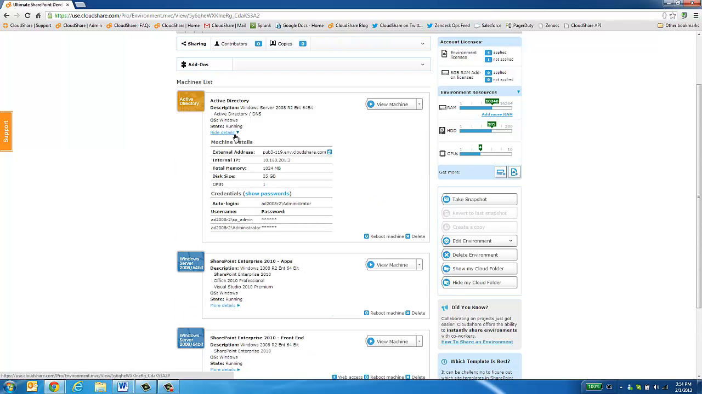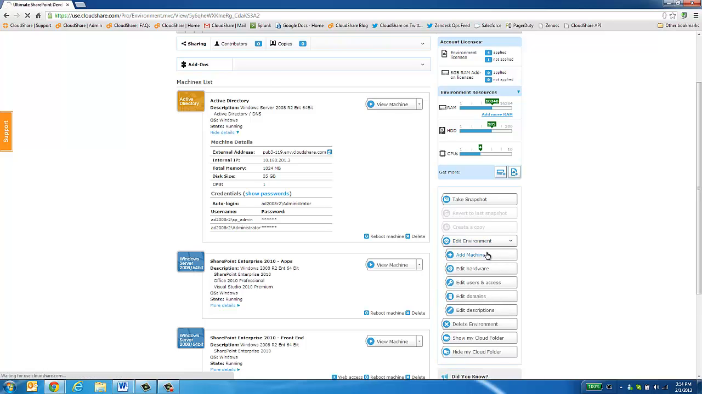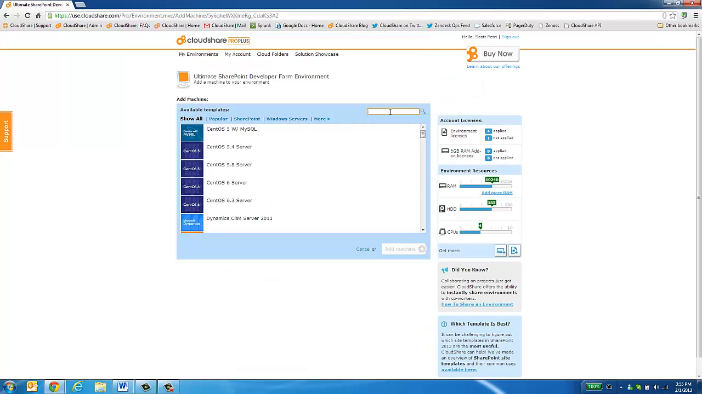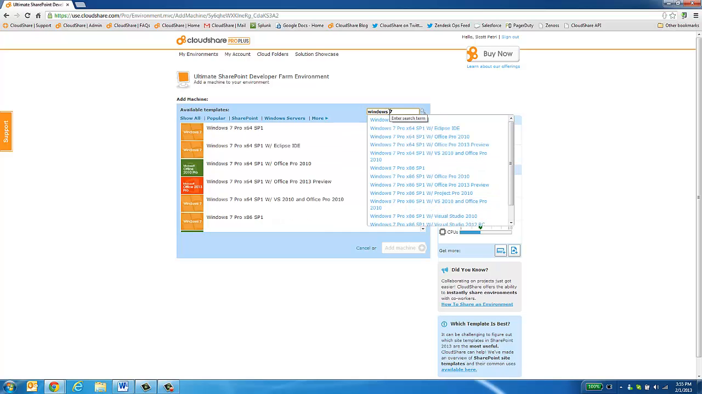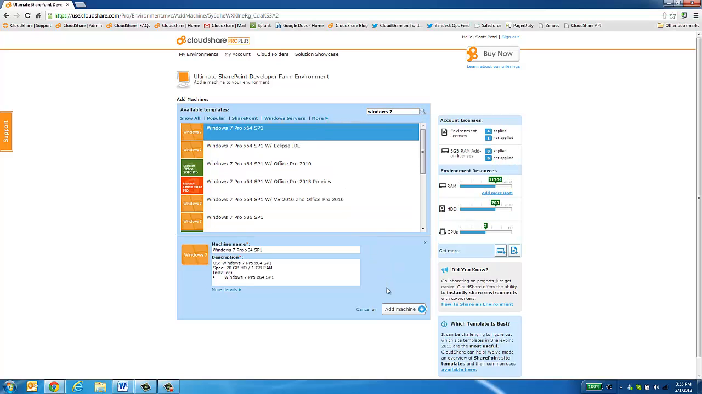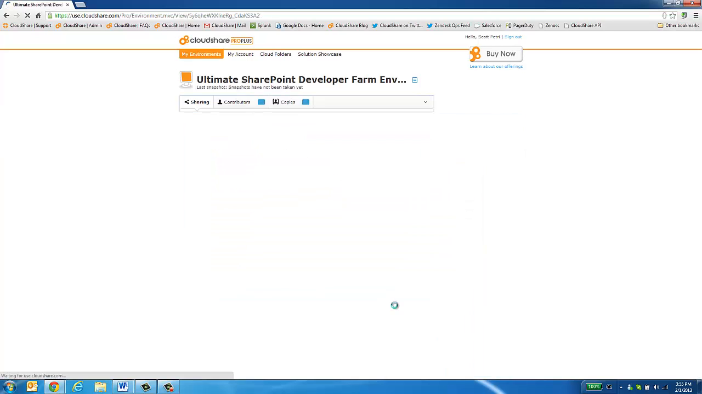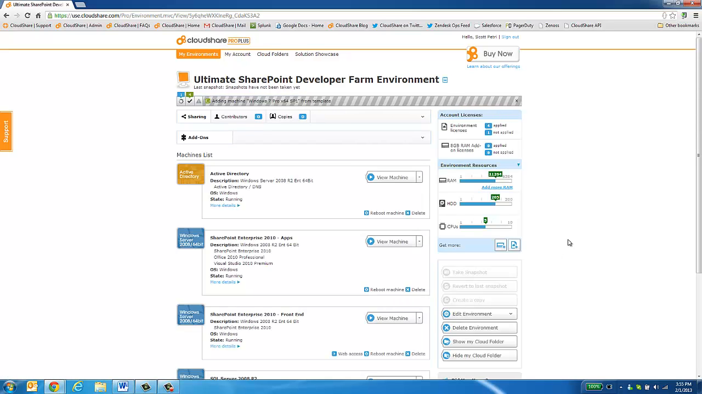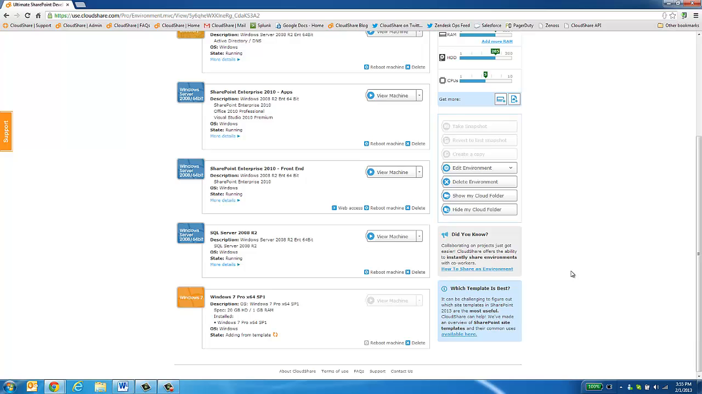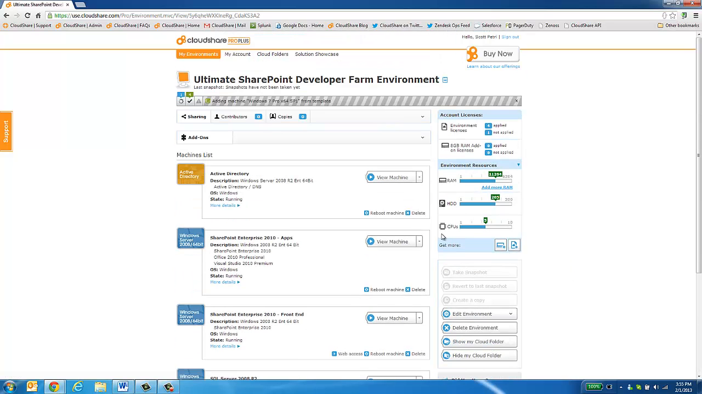So what we want to do is add our client machine to this Active Directory domain. So we'll head to Edit Environment and add that machine now. We'll just add a standard Windows 7 machine. So while this machine is being added to the environment, let's go have a look at that main Active Directory machine.